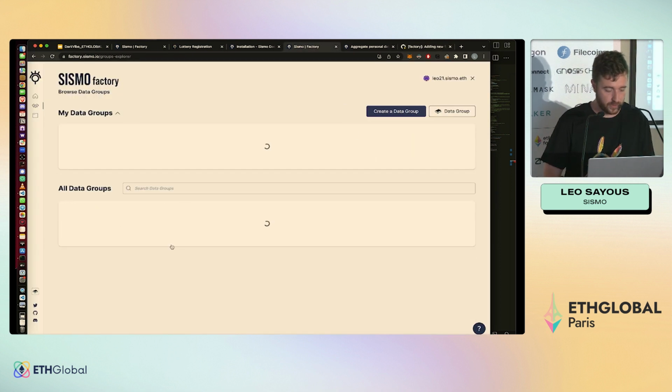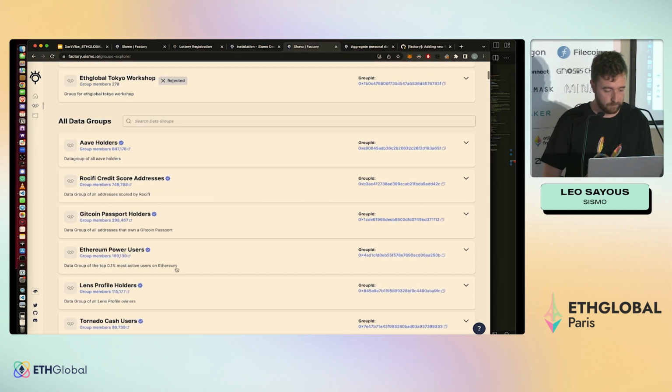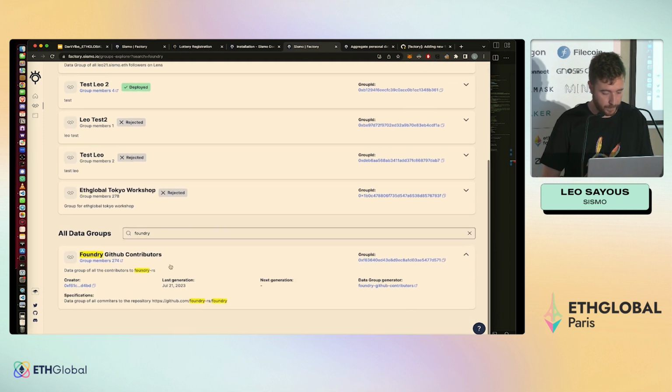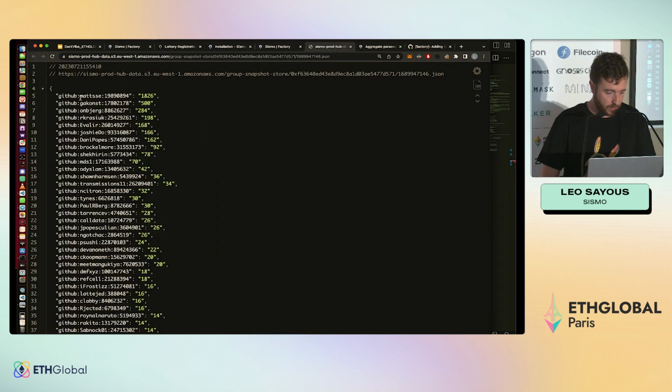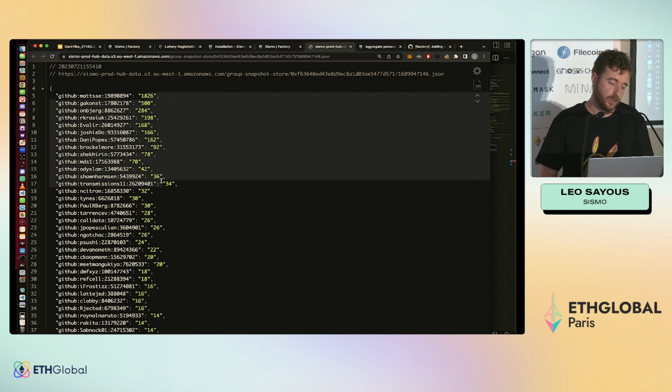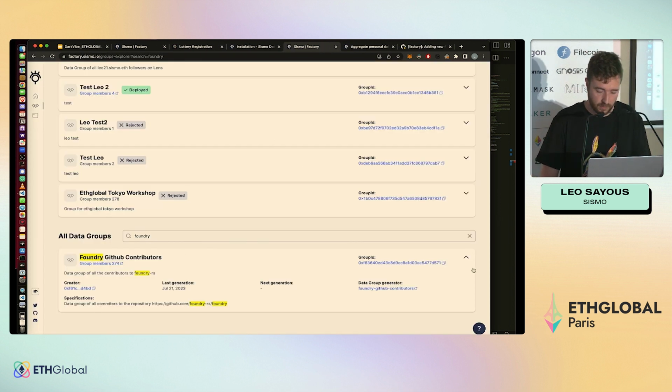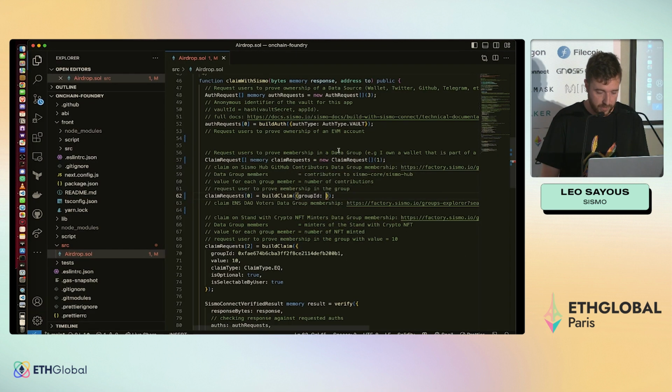Let's go to browse our groups. Okay, so our group is here. We can see the content of the group. So we have all the contributors. Our account is here, so it will work. In the value, the data provider was developed to put the number of commits you have made. So here it's interesting because we can do a request of having done more than 50 contributions into this repository. We take the group ID here and I can put it directly there.